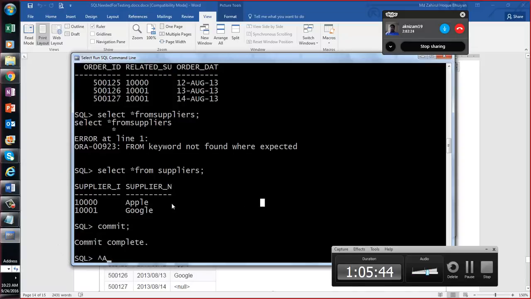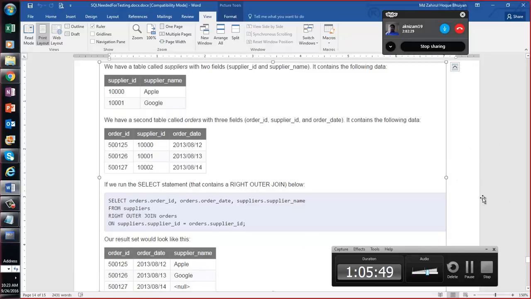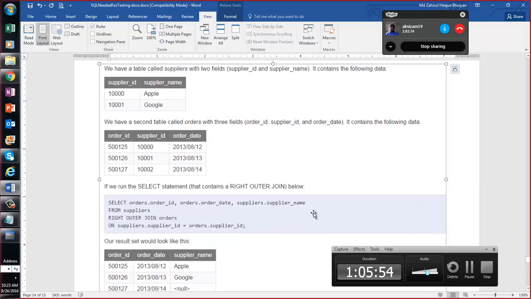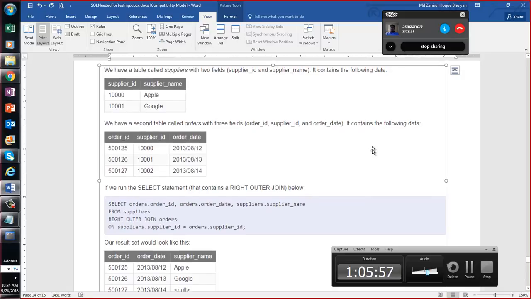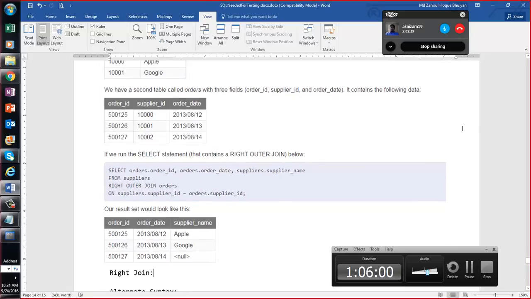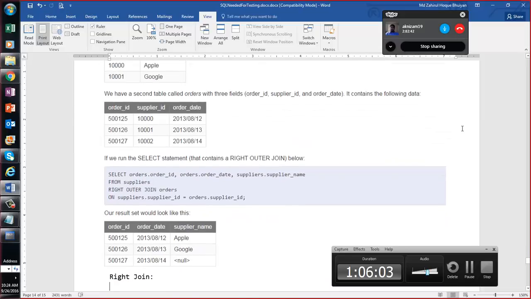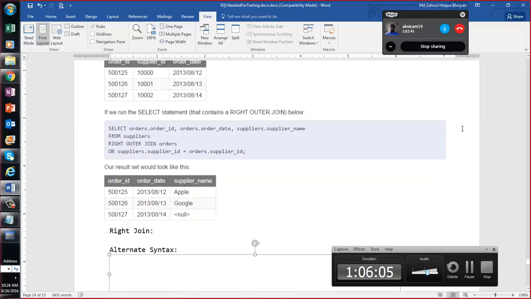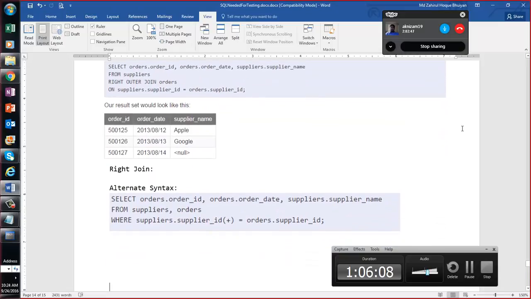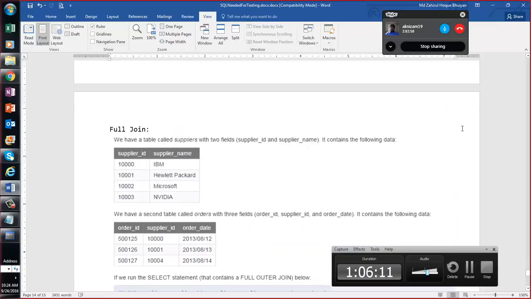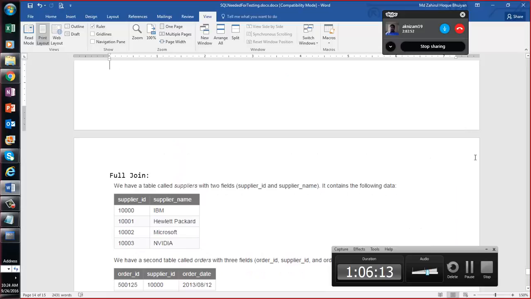Now, I don't have all the data in the supplier table. So first of all I'm going to input all the data in my supplier table. So this is my supplier. Let me input some more data in my supplier table. Supplier ID, supplier name. I have two more suppliers. One is Microsoft and another one is NVIDIA. So let me input those data.